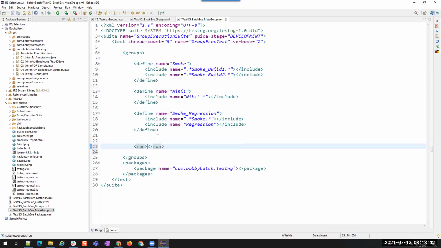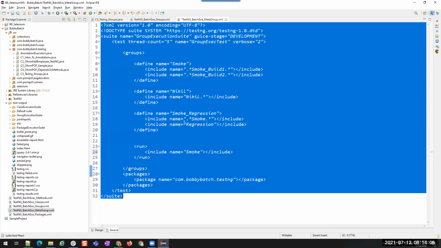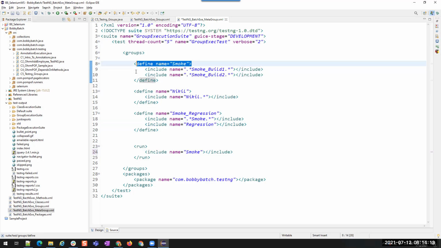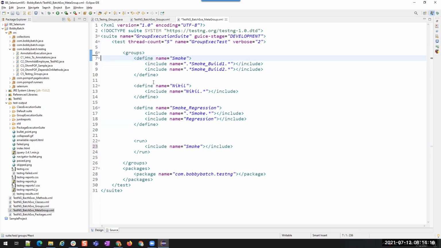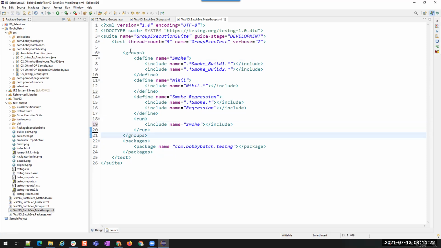So in that case, I'll create run, and then include which group I want to execute. I'm not going to give smoke, regression, or nickel. I am going to give my meta group name, which is smoke or nickel or smoke underscore regression. Suppose I give smoke, that's all. These are all individual groups, and by combining similar kinds of groups, I created another group that is nothing but a meta group. Understood? Group of groups is called meta groups. Is that clear, Bobby?